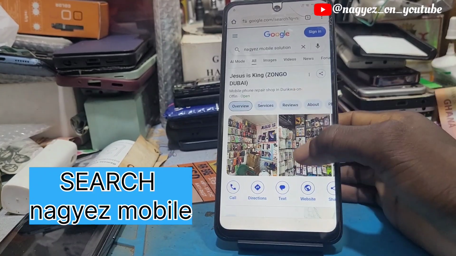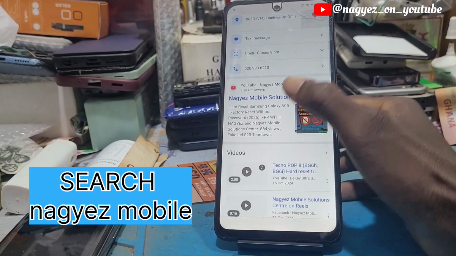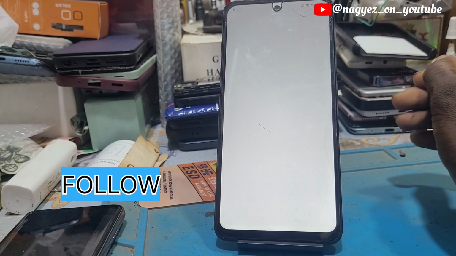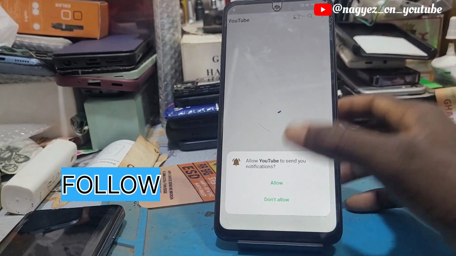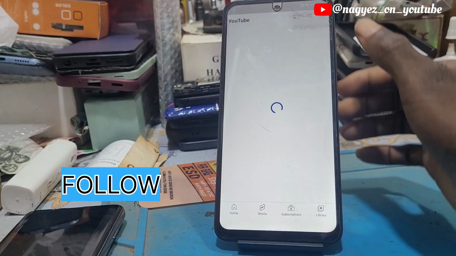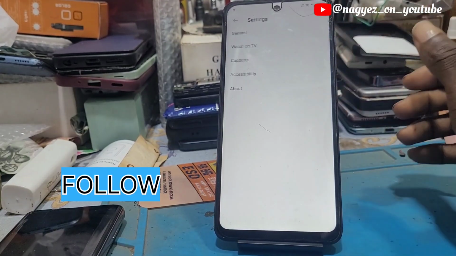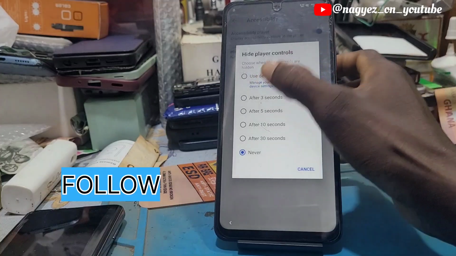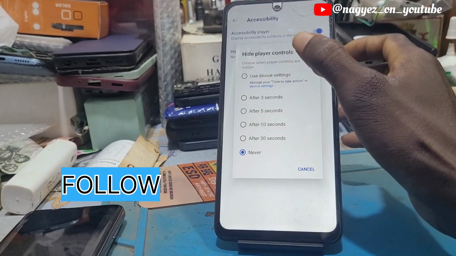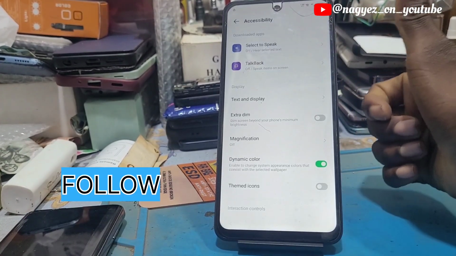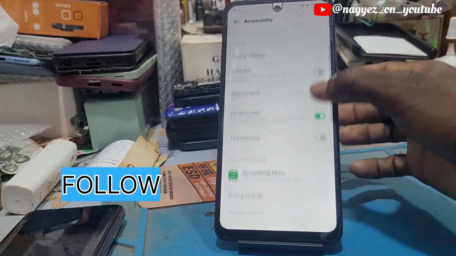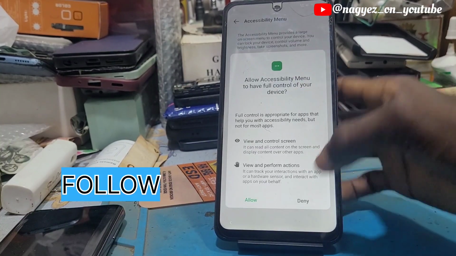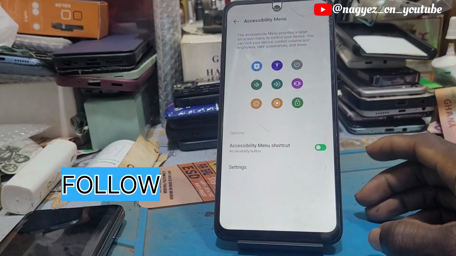As you can see, it didn't show, so you have to scroll a little bit and tap on the channel to open the YouTube app. From there, you have to tap the three dots at the top and select settings, accessibility, and activate it. From there, you have to follow this step so you can open this one and activate the accessibility menu. Yes, this one.